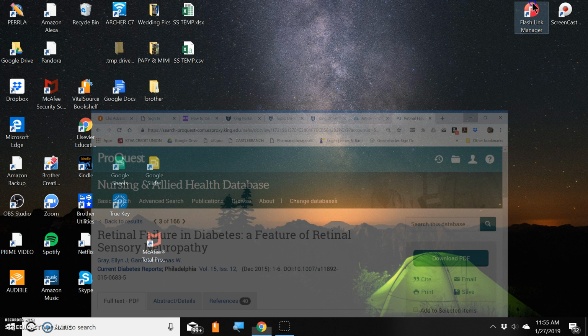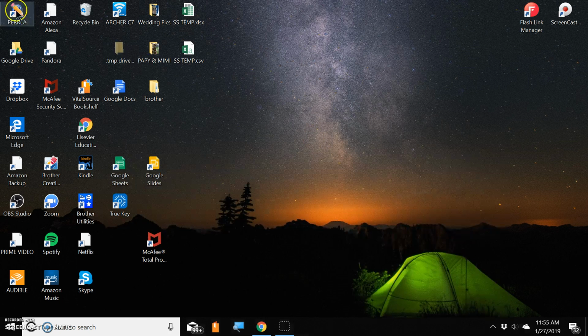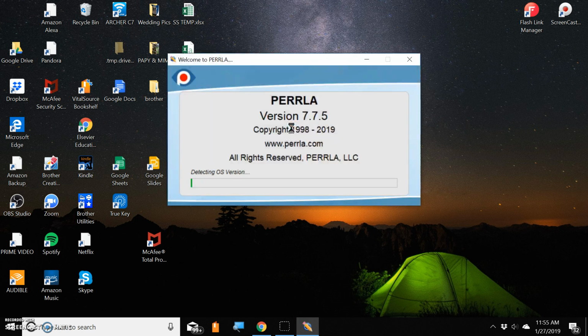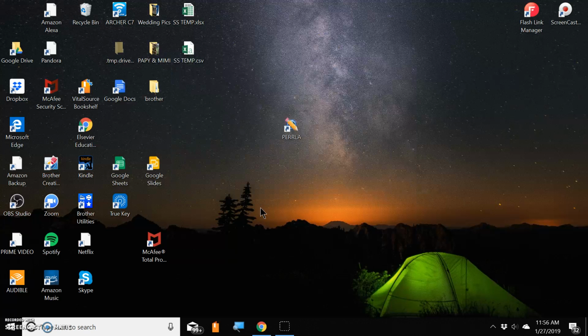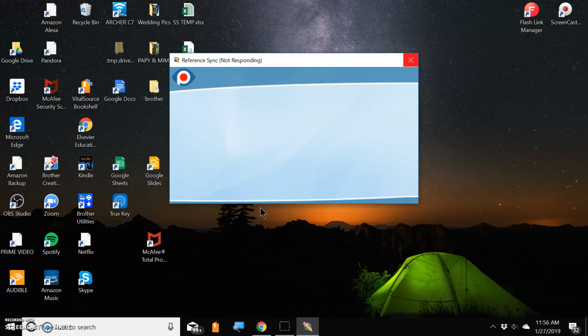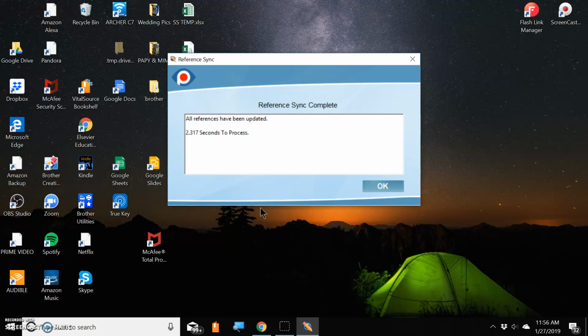So to start a PERRLA paper, I've got a little icon on my desktop. I keep it up there because I use it all the time. I just double click it. Opens up the PERRLA app. What it's doing is going through all of the references that I've ever used. And that's one of the features. You can use it on any computer, and it synchronizes all of your references.